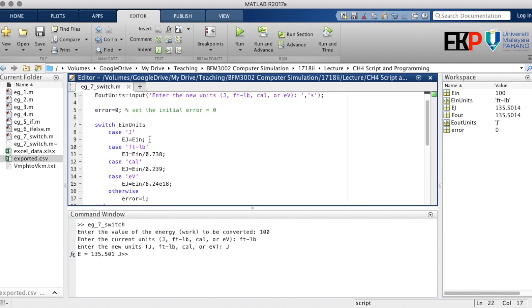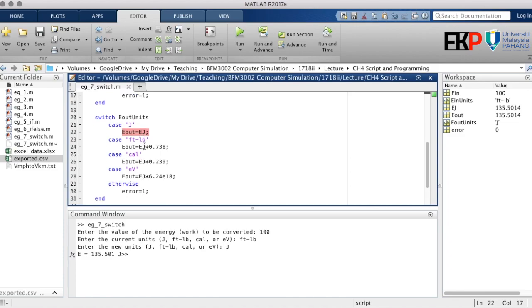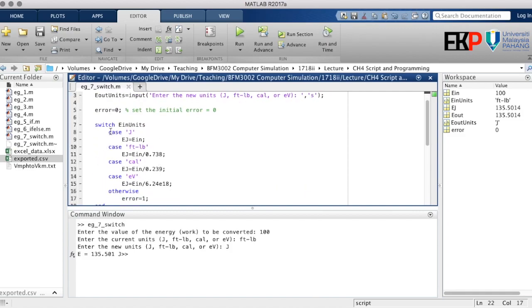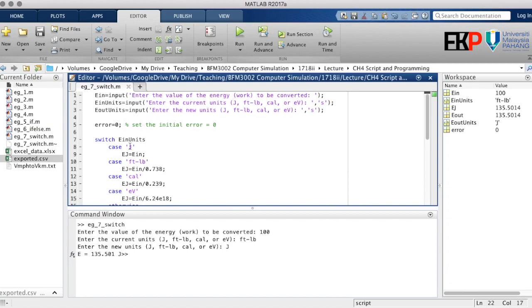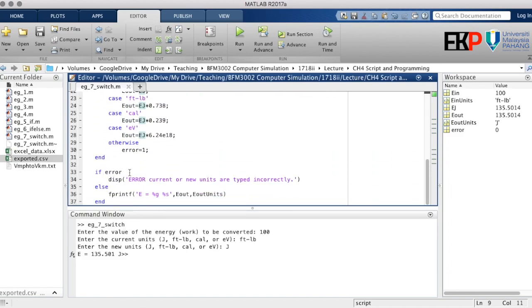So basically the idea here is to convert everything into joule and then display it again based on the user preferences. So here the first switch case statement is converting everything into joule. That is why you see that if the input is already in joule, E joule is equal to E in. So nothing has been done here. And then finally, we check for the error by using the if-else statement.